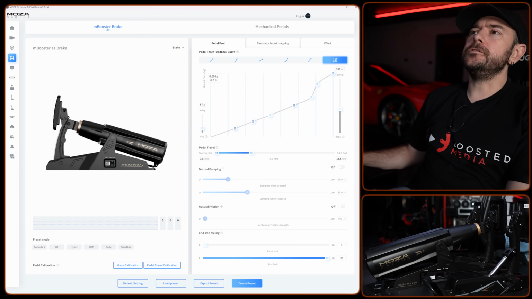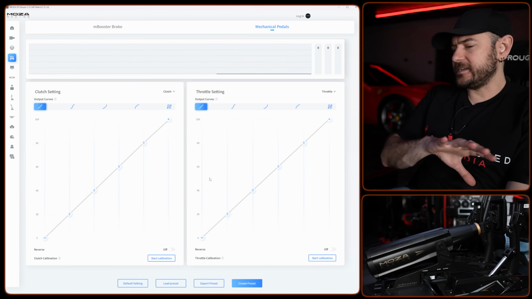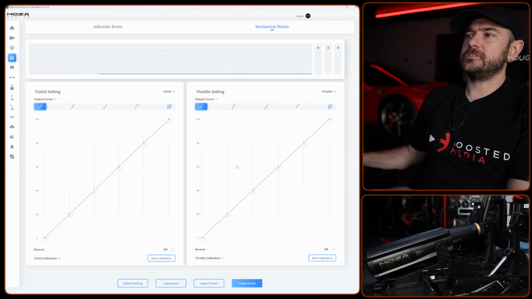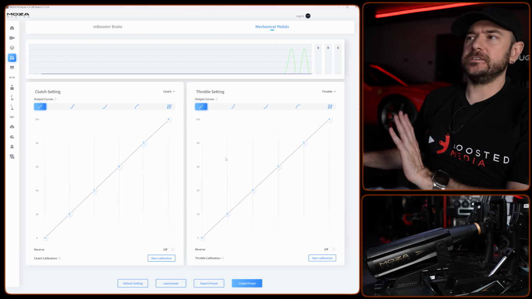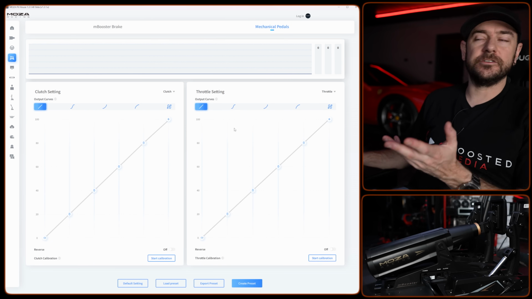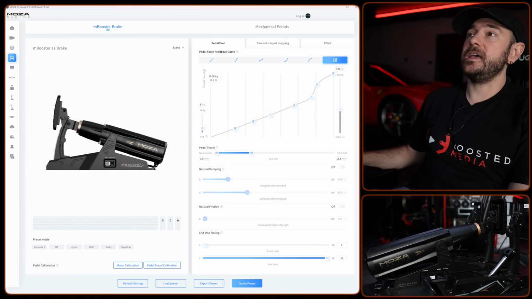So up the top here, you've got a mBooster brake tab, and on the right-hand side, you've got a mechanical pedal tab. If you are running MOZA pedals, say CRP2 pedals, for example, for your clutch and your throttle pedal, you can adjust all the settings relating to those here. That is not a topic for today's video. You can adjust your top and bottom dead zones here. You can set a non-linear response curve if you want to as well for your throttle or your clutch. But what we're interested in for today's video is the mBooster brake tab here.